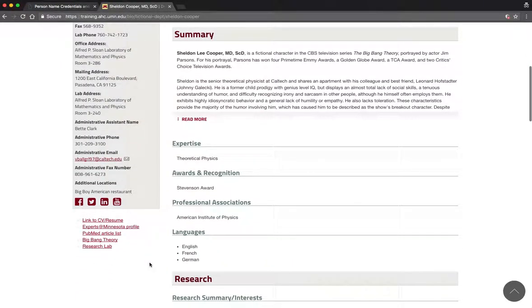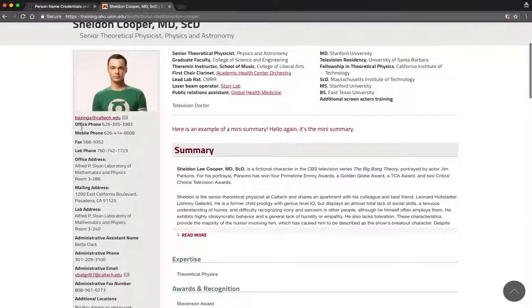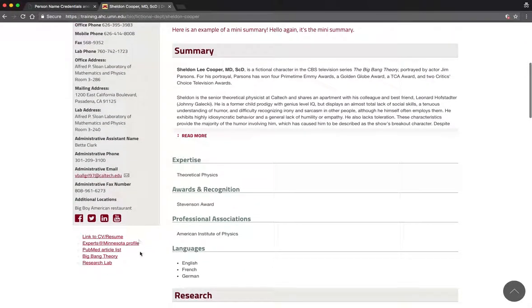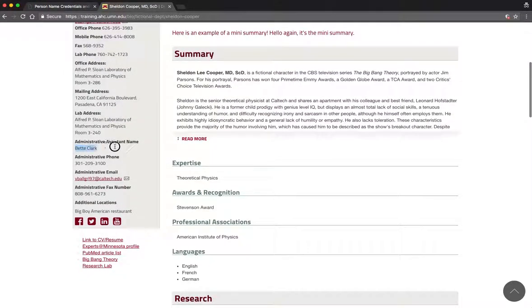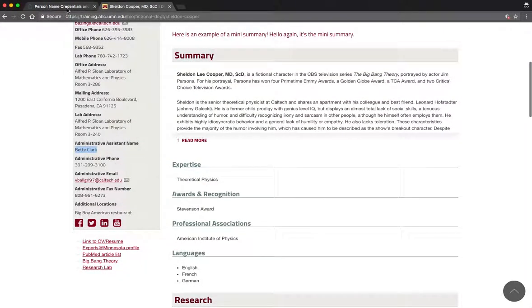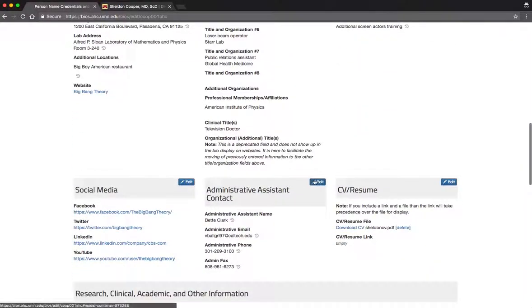underneath the contact box. So this is what we consider the contact box, and typically you would not have this much information in here. But all of these links under here are located in different spots in the actual biosystem fields. So I'll call those out as we go along. You may have noticed that we have administrative assistant contact information, but it is located in its own editing window.